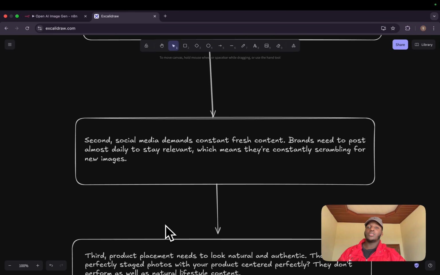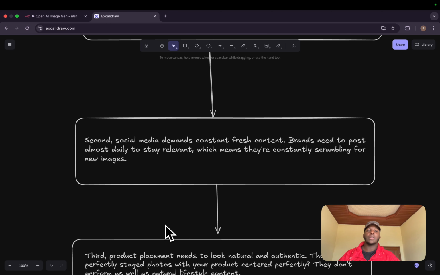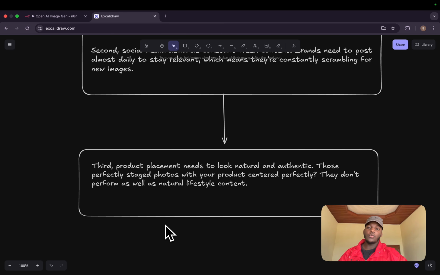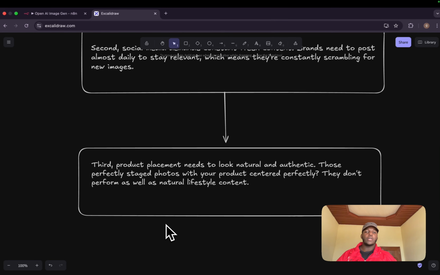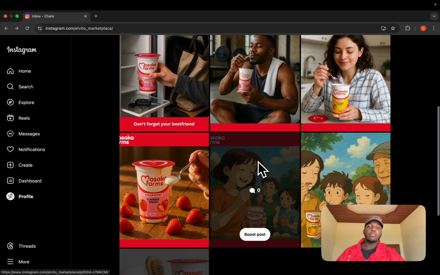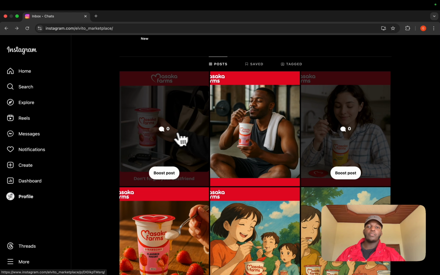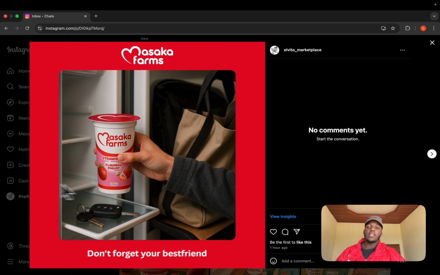Secondly, we have to understand that social media demands constant fresh content, and brands need to post almost daily to stay relevant, which means they are constantly scrambling for new images. With the OpenAI chat model, you can create thousands of realistic images with just a few clicks. Thirdly, product placements need to look natural and authentic. Those perfectly staged photos with your product centered perfectly don't perform as well as natural lifestyle content. And with OpenAI, we saw that we can create images like this: someone enjoying your yogurt, someone out of the gym, or someone who is about to leave for work, taking the yogurt.